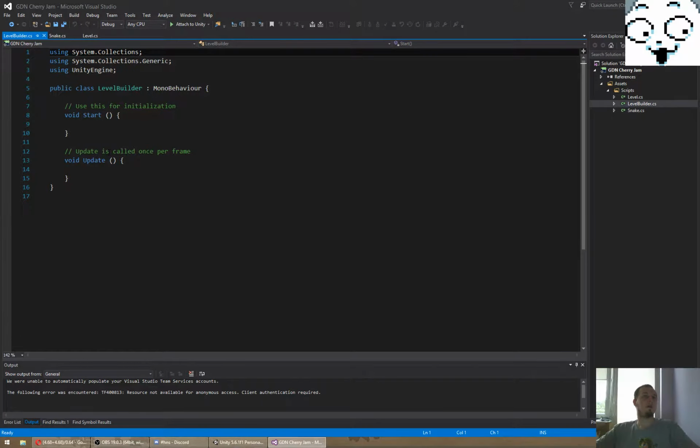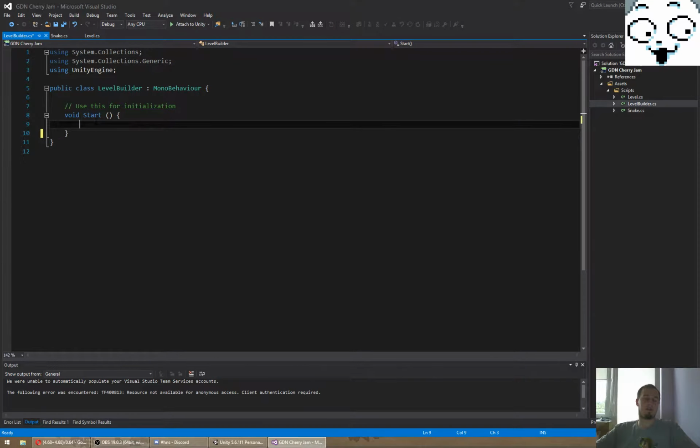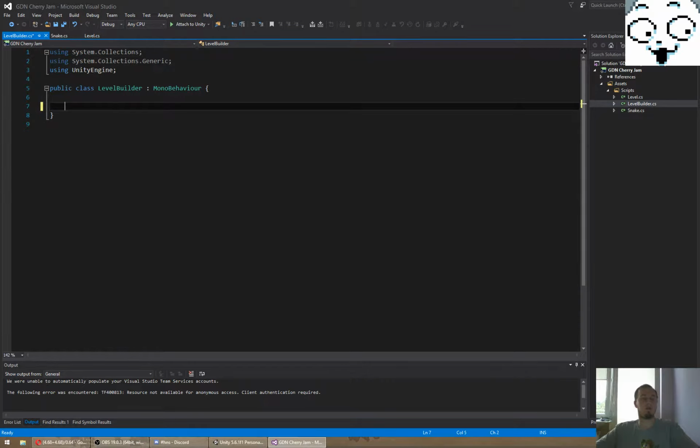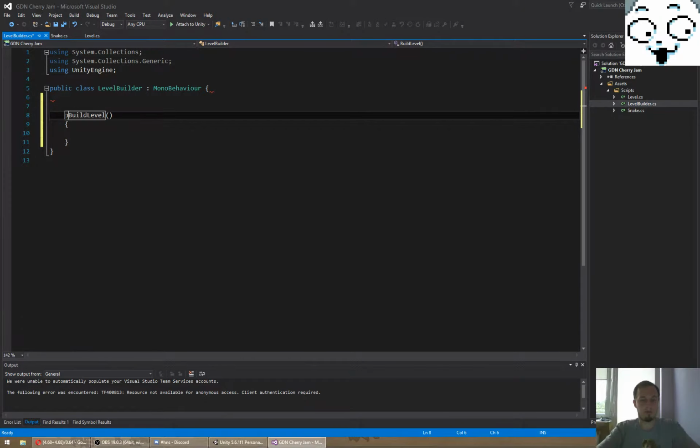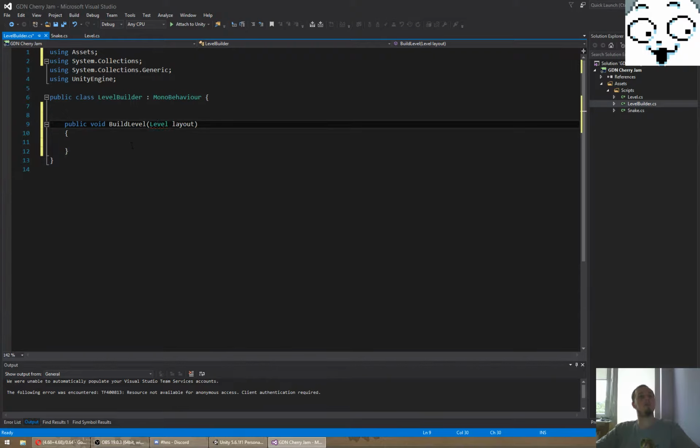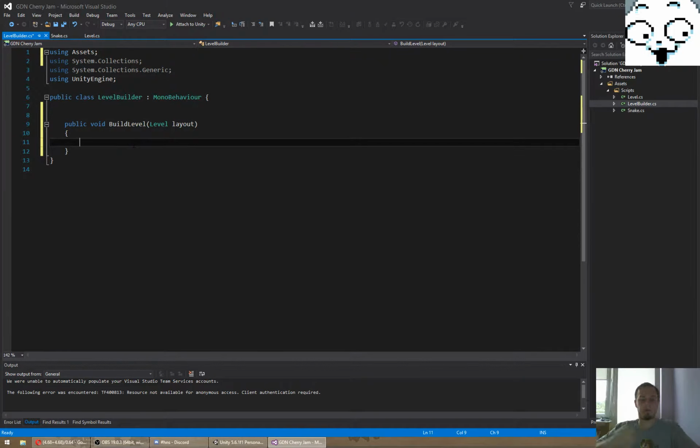Level builder will actually do the building here. So, build level. No, actually, it won't do that. It will just have a method called build level. It will be a public void build level, and it will take a level layout. Like this. This isn't necessary. And now we need to implement the assets. Cool. Now we have level layout.